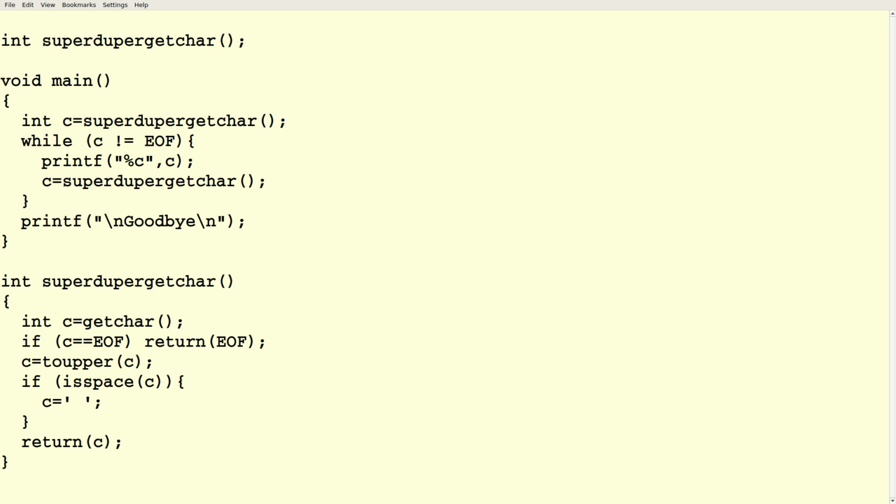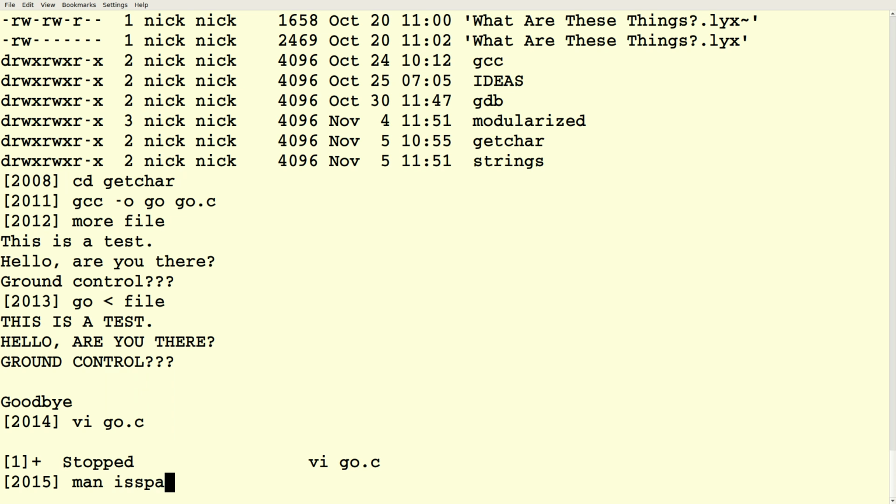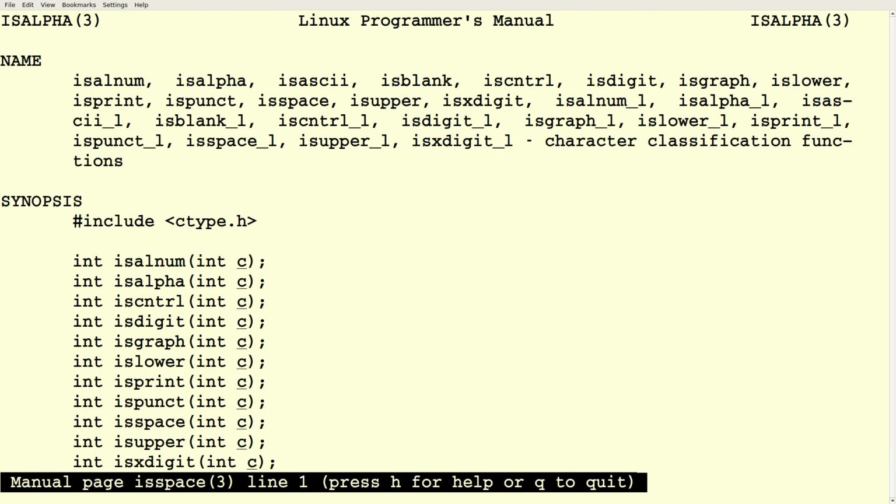So if it's an end of file, we just return end of file. Otherwise, if it's a lowercase letter, it'll turn into an uppercase letter. If it happens to be any kind of space, new line, etc., it'll get changed into a plain old space. What are the return values for isspace? It returns something that works inside if.